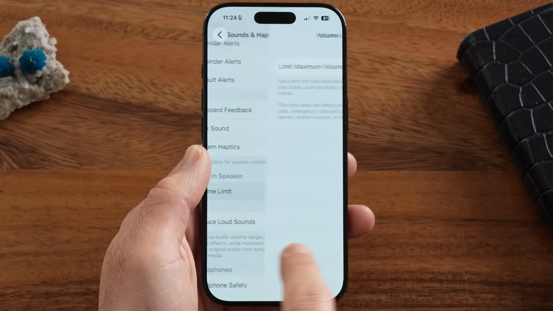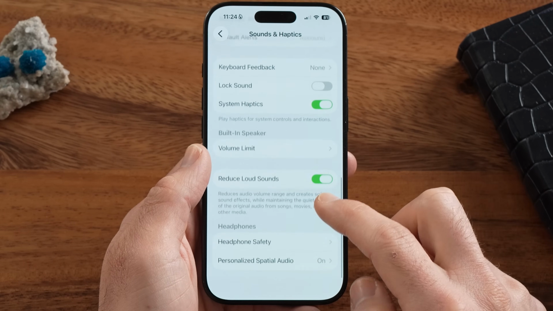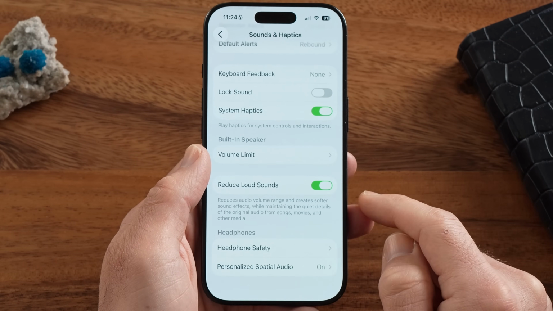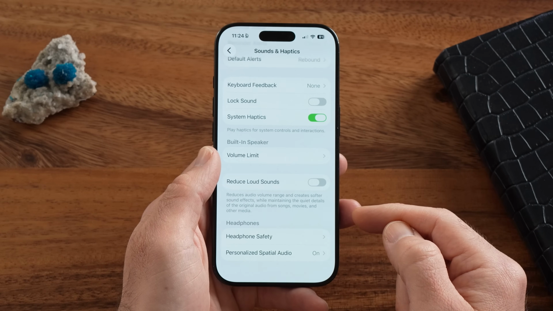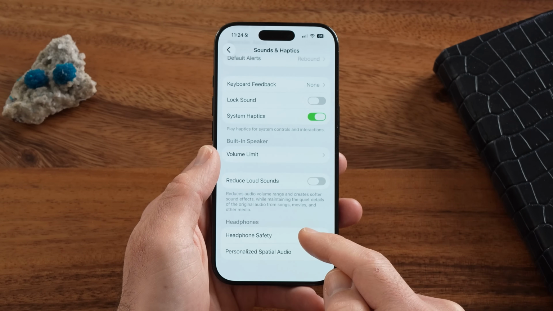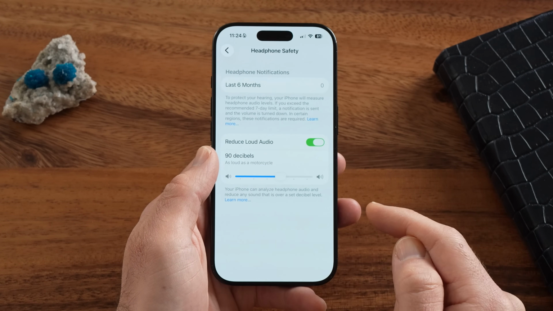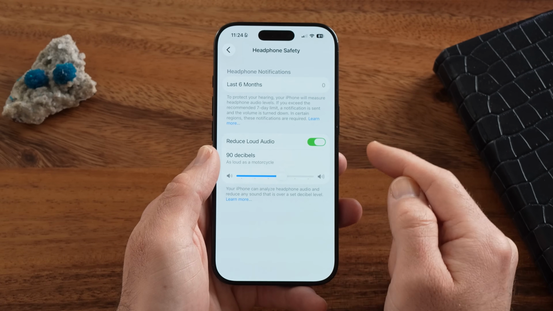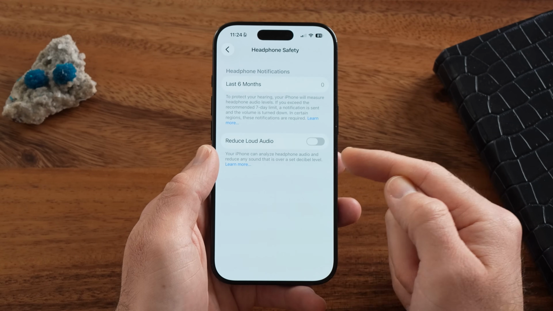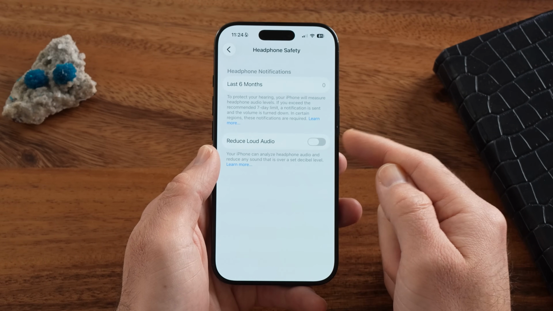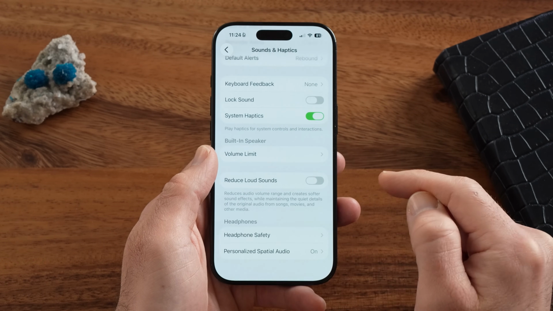However, you'll be able to see if I go back, there are other things as well, like Reduce Loud Sounds. Let's turn this off so that it's not reducing any of those loud sounds. And if you have headphones in, you can tap on Headphone Safety and it says Reduce Loud Audio. Again, you can turn this off so that your iPhone doesn't prematurely limit the audio on your headphones.